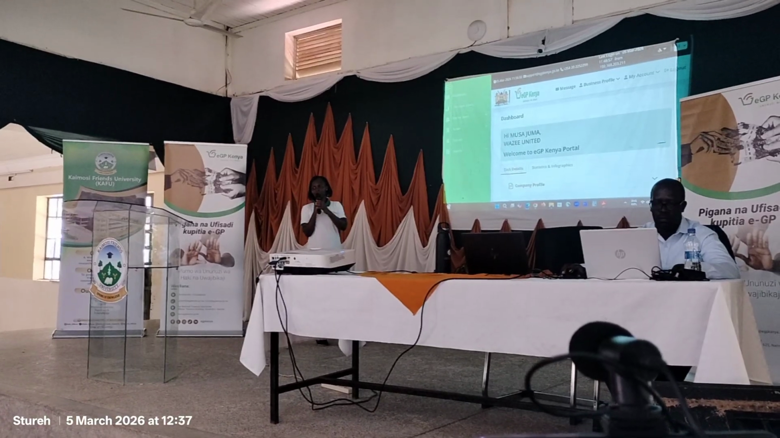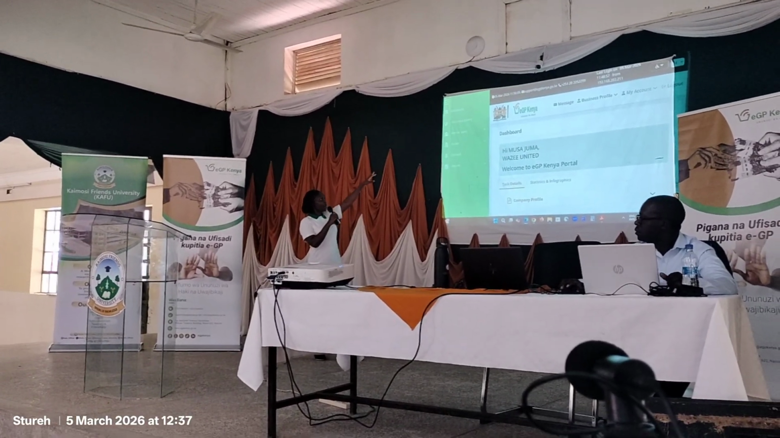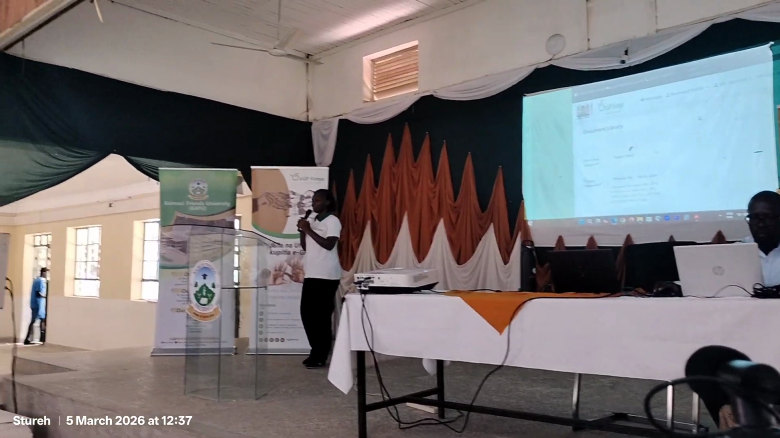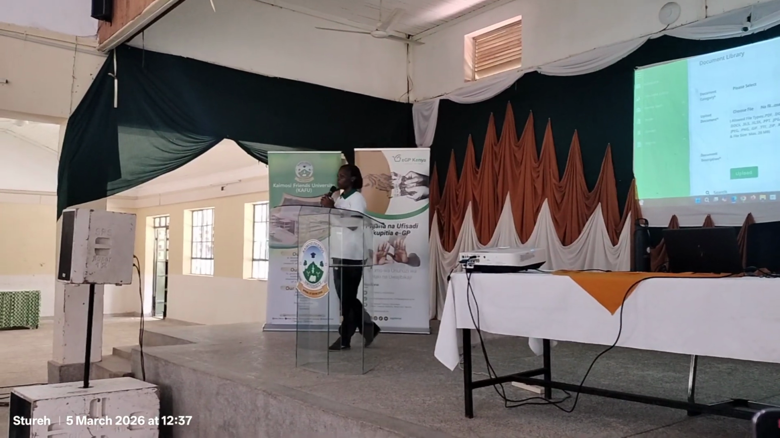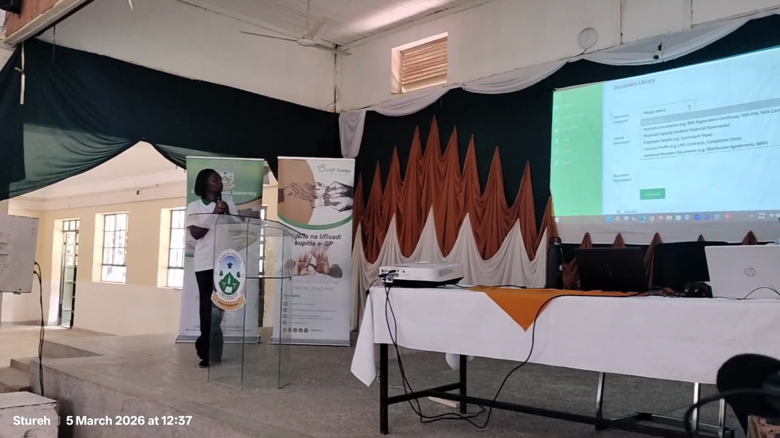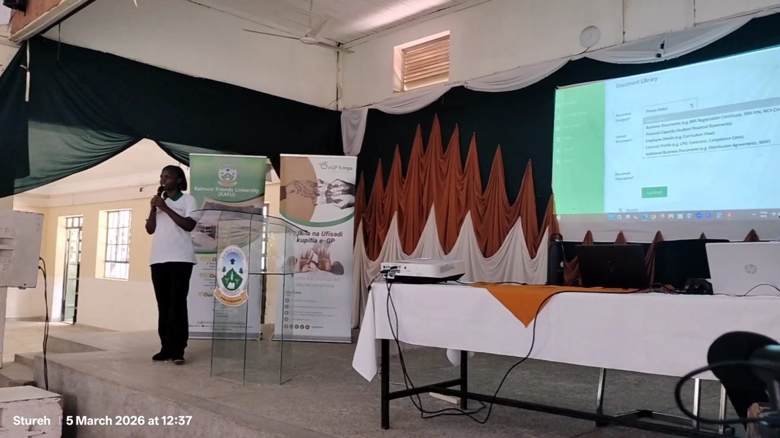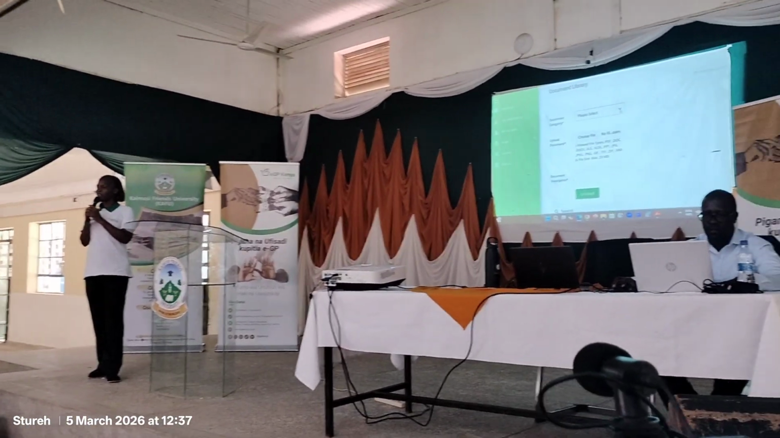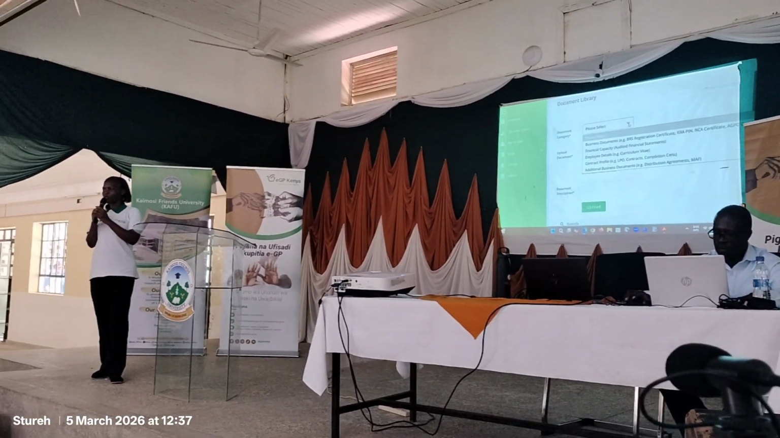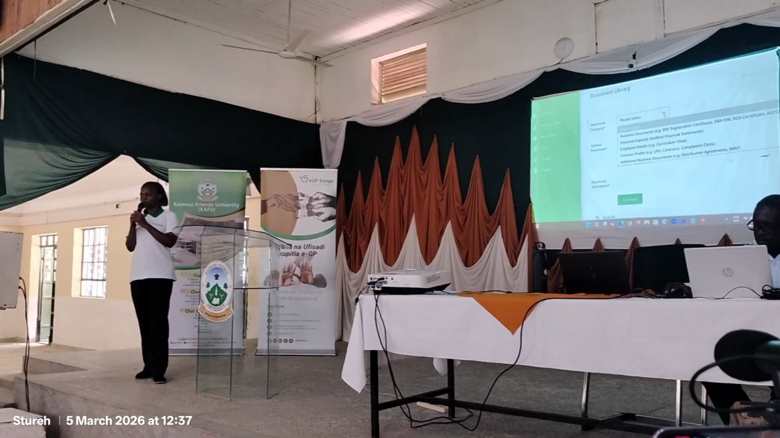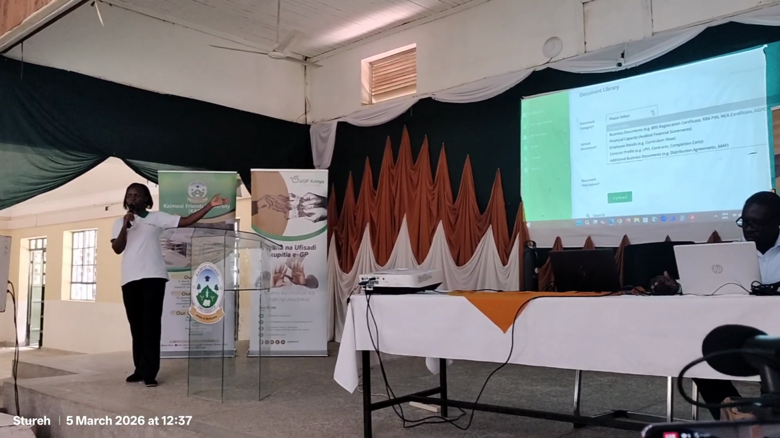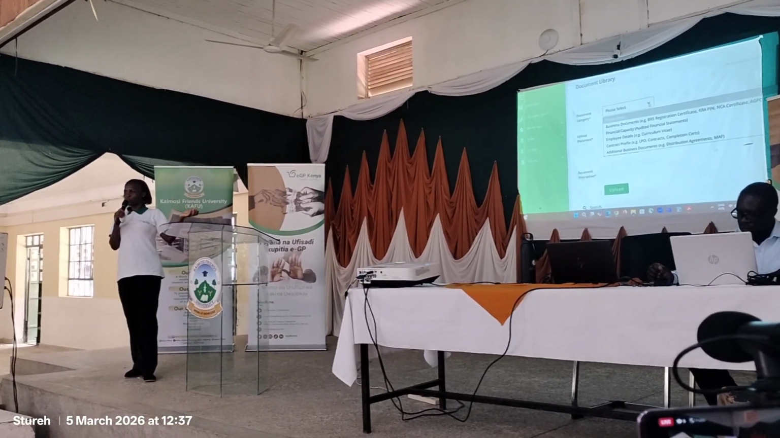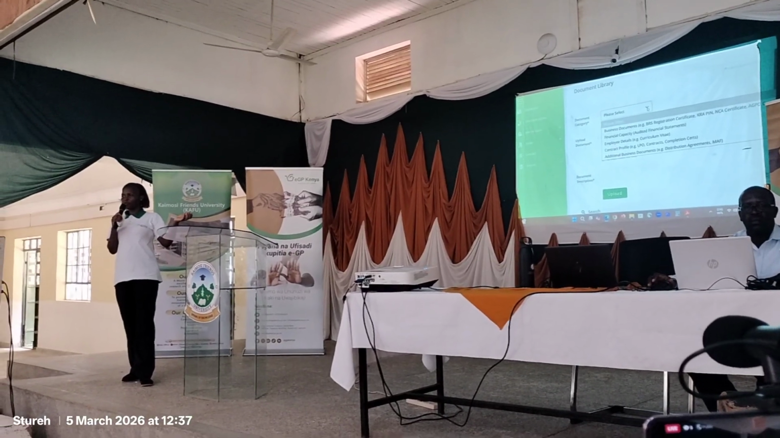Since you are the one managing your account, this part, the document library, is where you can save your documents for ease of retrieval. You want to see which type of documents you can save there, because at times you might be in a hurry, and the procuring entity has requested you to attach certain documents. If you have already saved them in your document library, it's like your email, so it will be easy for you to retrieve that information.